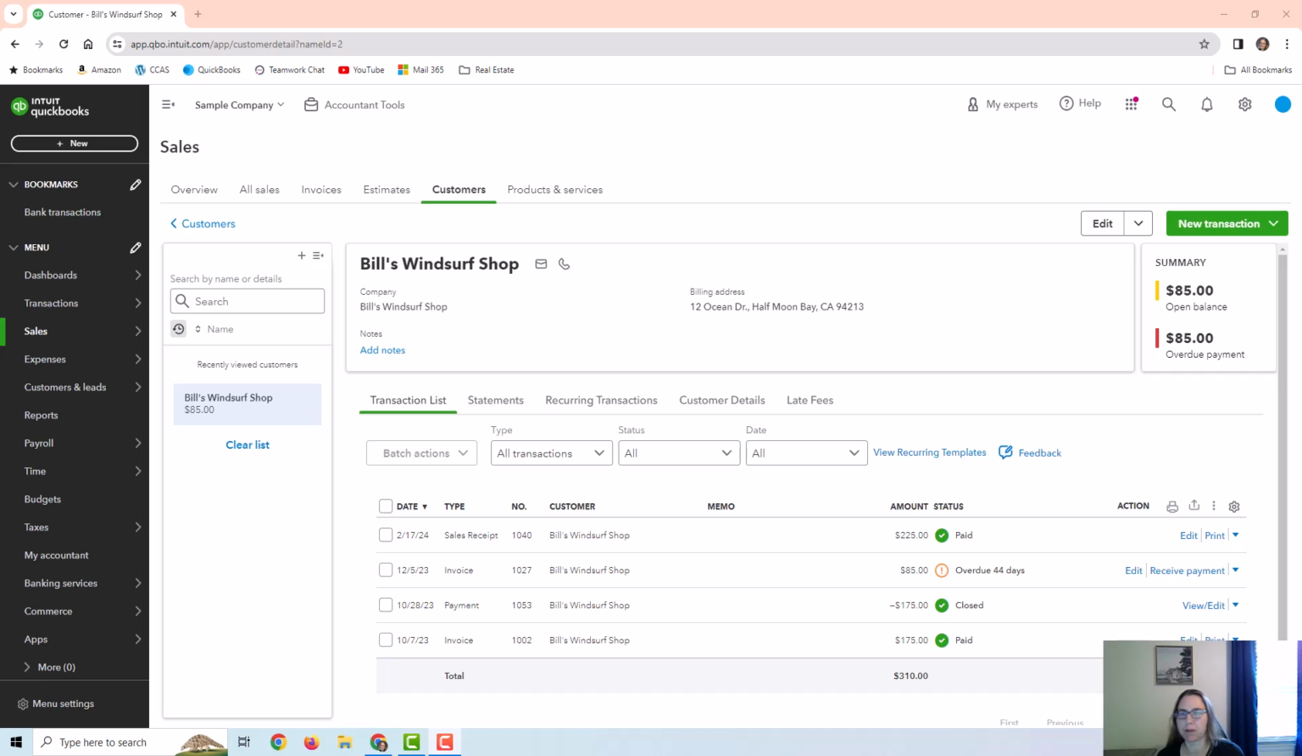Now, before we go any further, I want to point out that when you create a sales receipt in QuickBooks, it does treat it as a cash sale. In other words, it's going to treat it as if you have already received the money. So you would not want to create a sales receipt if you have not received the money from the customer yet. You would instead want to create an invoice.